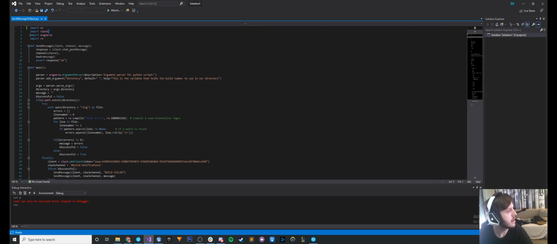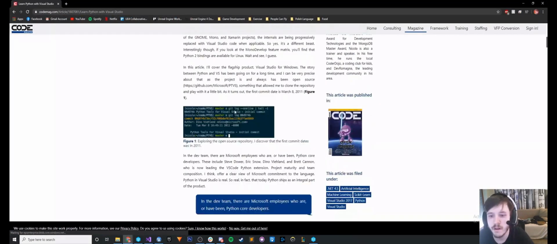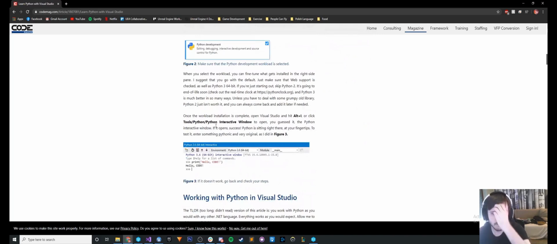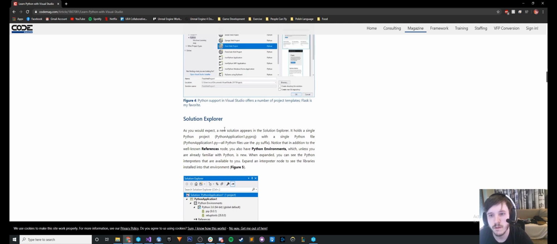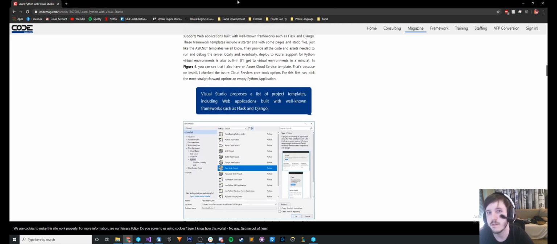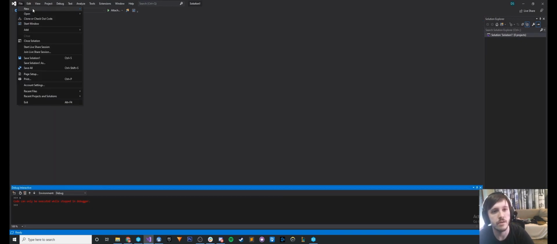I gotta remember how to do this in Visual Studio, so how to import libraries in Visual Studio for Python. Do I need to make a solution for it? Maybe, and I just have to kind of copy it. Let's try that. File, new project.